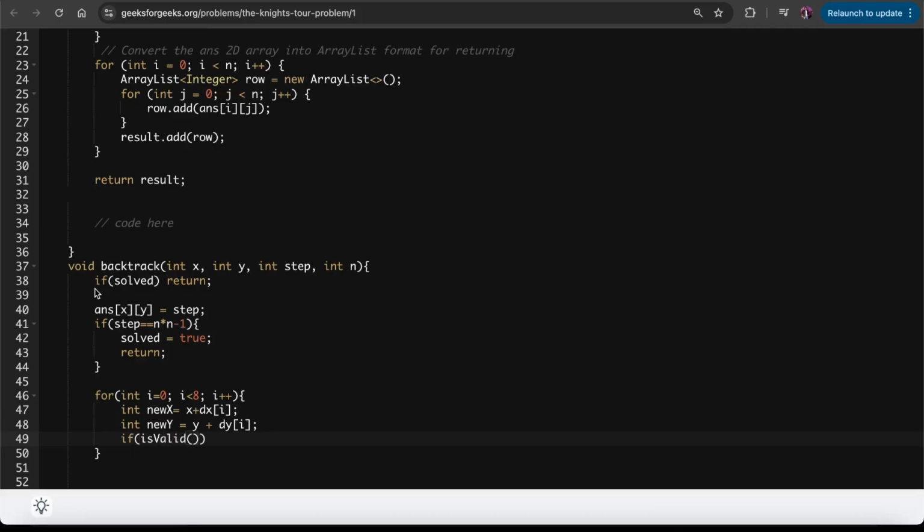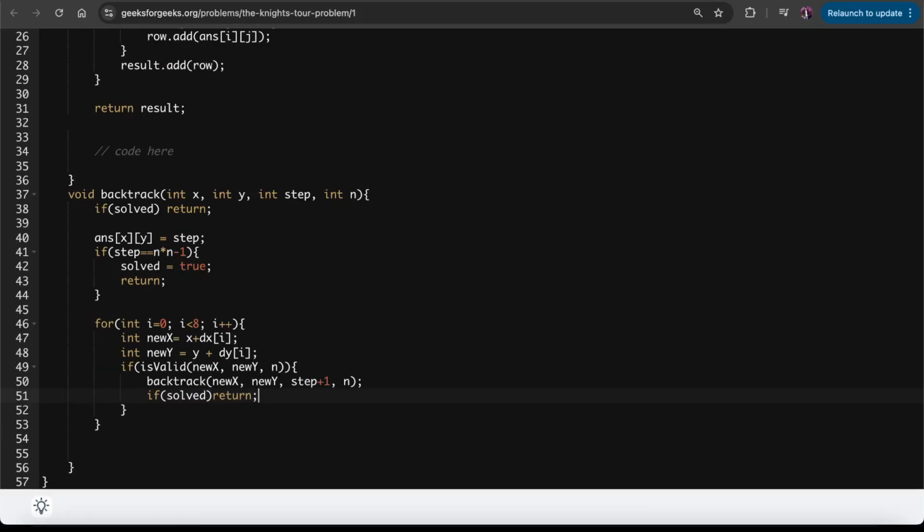And the variables which we'll be passing are the new x, the new y, and what we check against for the safe check, that is the length of our matrix, right? So it is n cross n, so we'll be passing n. If it is safe, then we will call the recursion function for this new x, comma new y, comma, since we have made one more step, step plus one, comma n, right? And in this case, if it is solved, then we just return that we have found an answer, the current answer, and then stop the recursion, right?